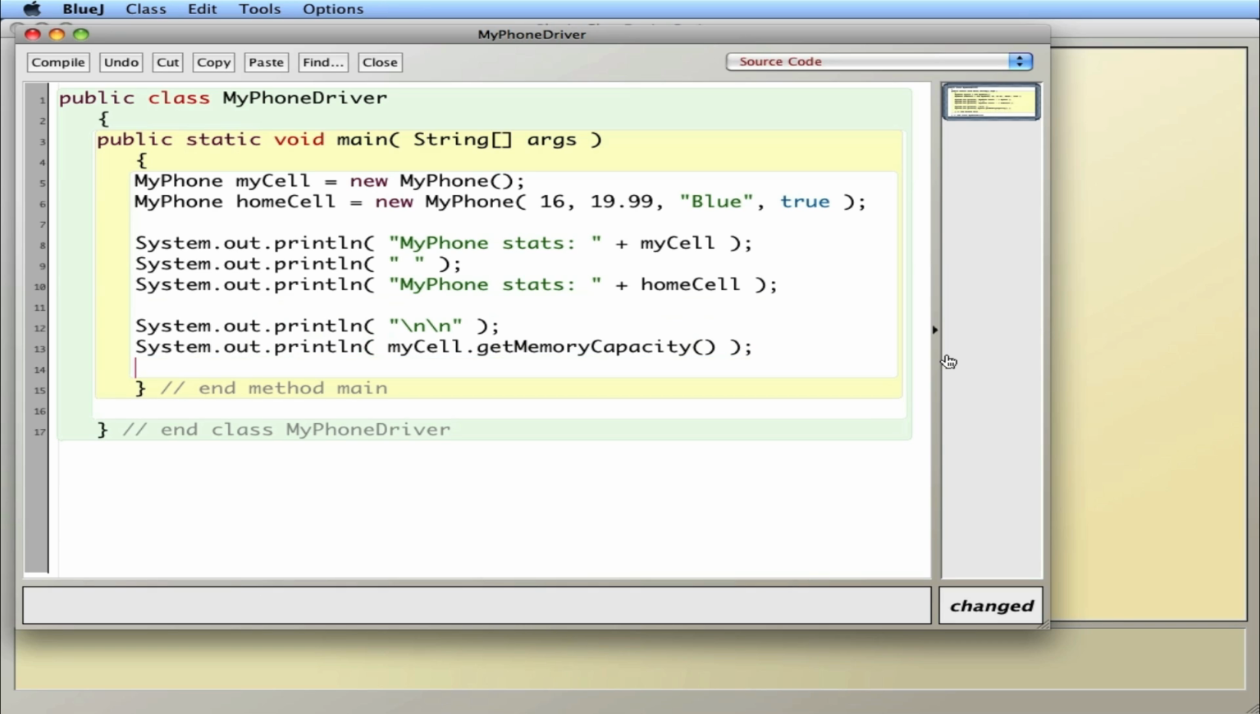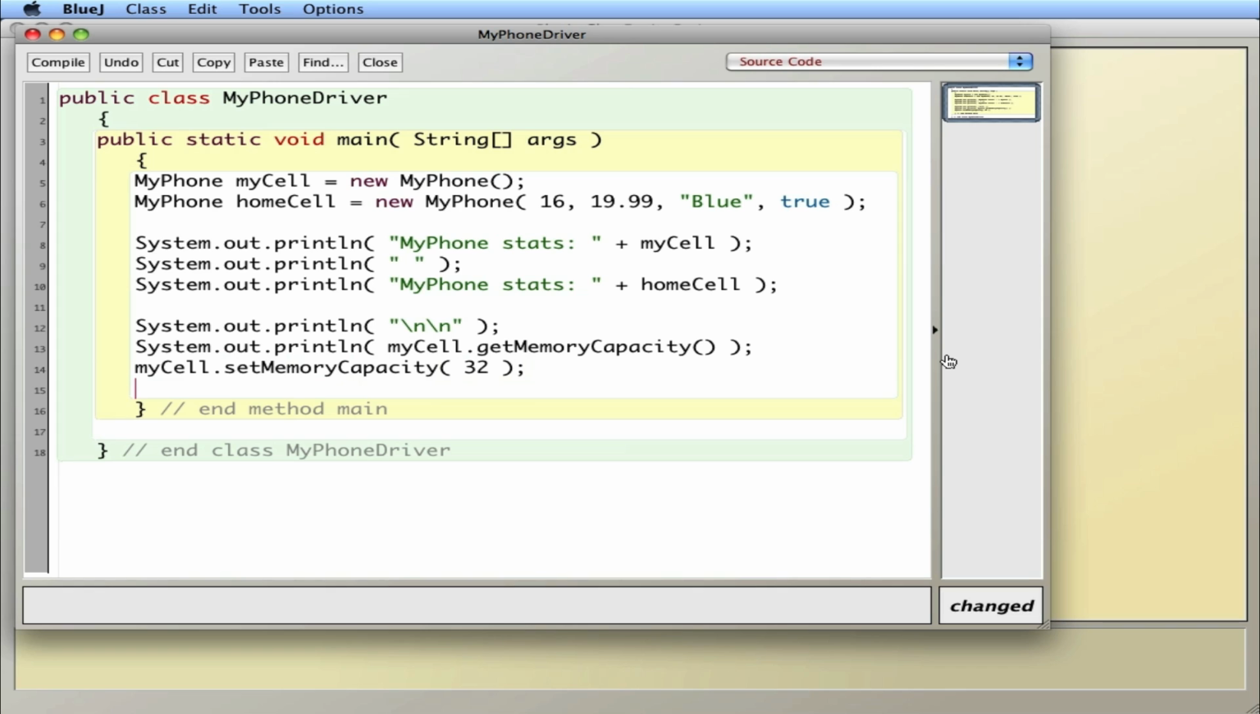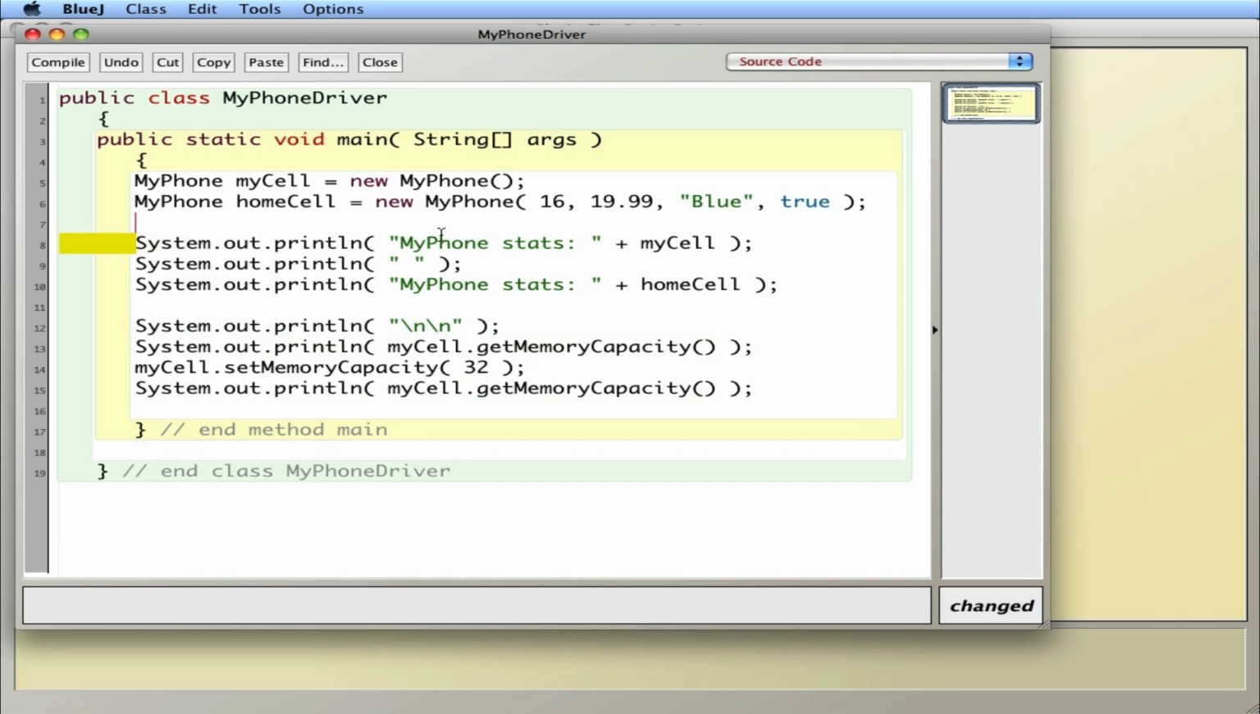Then I can also do myCell, right now it doesn't have any memory. I'm going to put some memory in it, dot setMemoryCapacity. And I'll say, you know what, let's make it 32 gig. And then just to see if it actually worked, I'll get it again. So this should give me nothing because it's initially a 0 gig phone. I'll set the memory to 32, I'll put 32 gig in there and print out again. And then the resulting toString, let's see what it says. So to review, I'm going to get the memory capacity, which should be 0, set it to 32, get it again, now it should say 32, and then see how that's reflected in the toString.